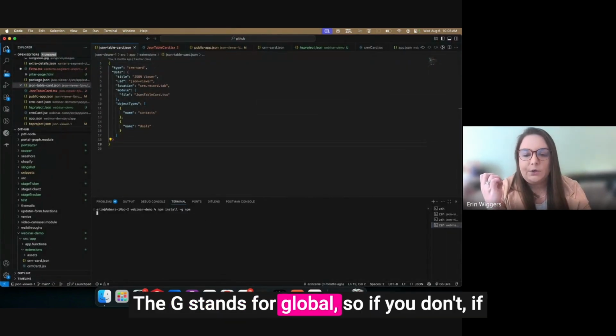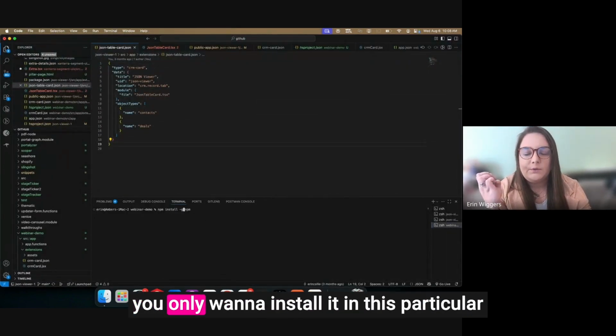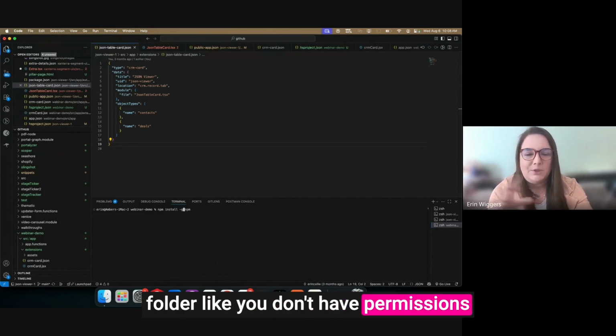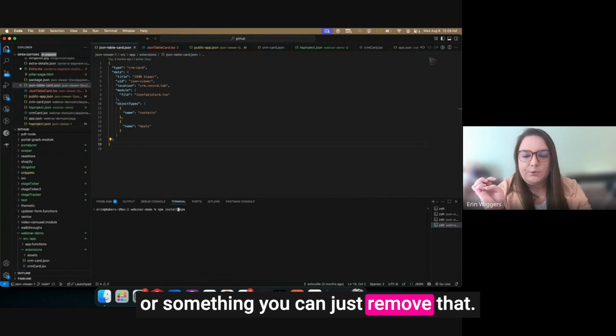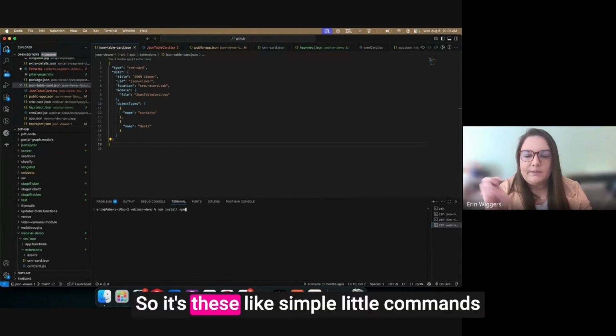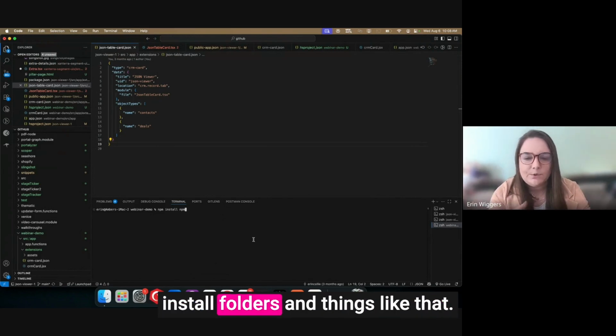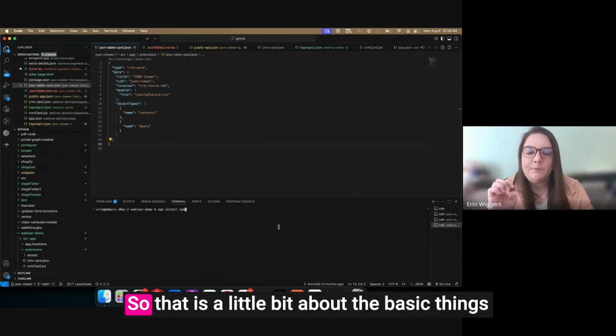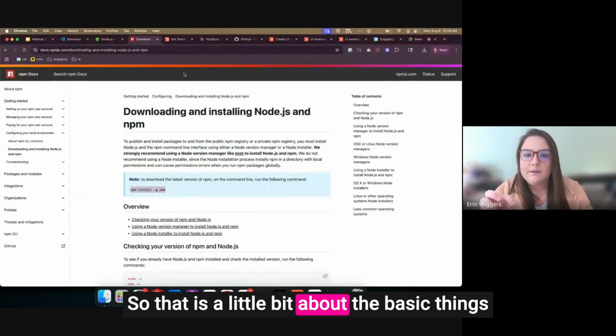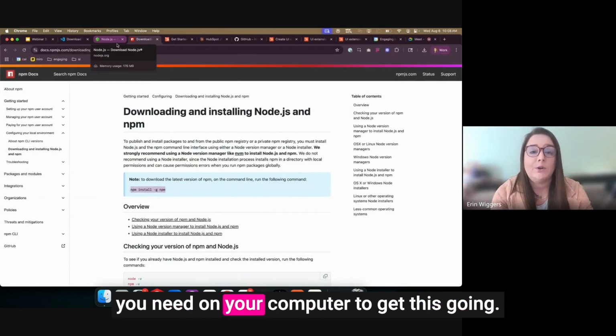The G stands for global. So if you only want to install it in this particular folder, like if you don't have permissions or something, you can just remove that. And so it's these simple little commands that do things on your computer, like install folders and things like that. So that is a little bit about the basic things you need on your computer to get this going.